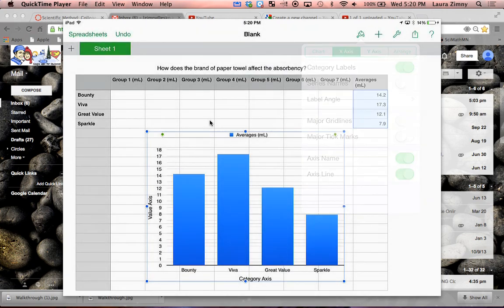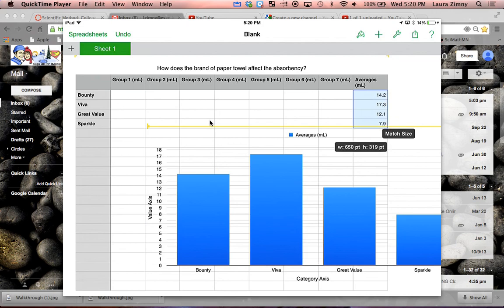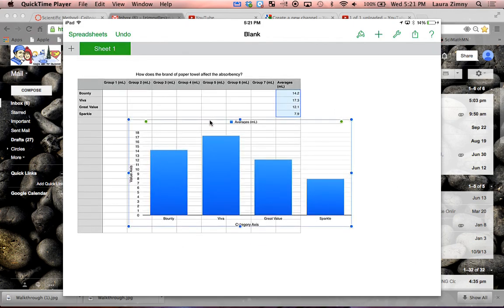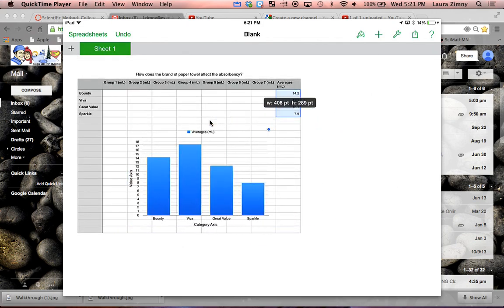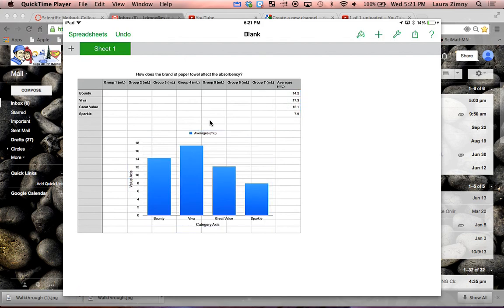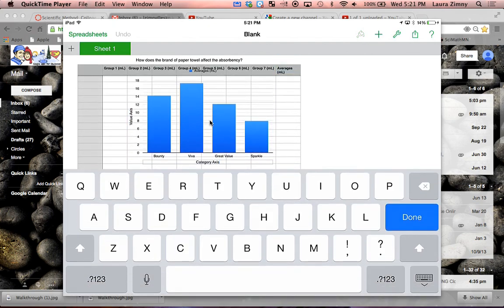At this point, you can click back on your chart. And I just accidentally made mine bigger, which I did not mean to do. So I'm going to shorten it up. And now I'm going to double click where it says category axis on the x-axis. And that's how I can rename it. So all of our axes need to be labeled. Brand of paper towel would be an appropriate axis title for this one.